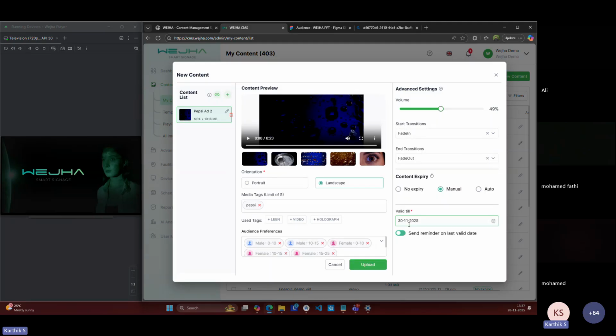For example, you will get a notification to delete this content on 30/11 at the end of this month. If I select auto, then it is going to delete this content automatically at 30/11. So that's the difference between no expiry, manual, and auto. So you can select one of these modes. So let's say I select auto. I want this content to be deleted at 30. And then I click upload.